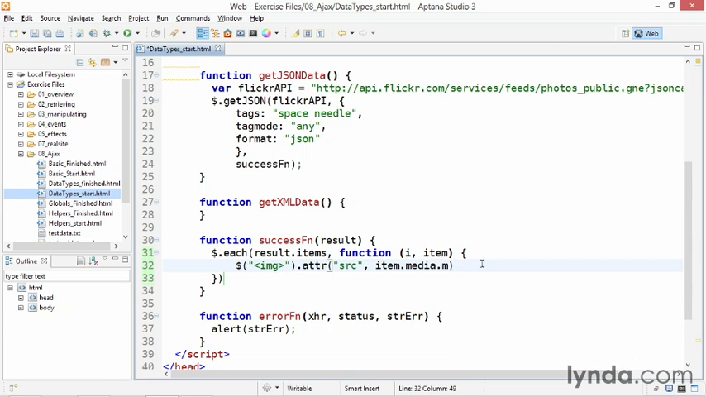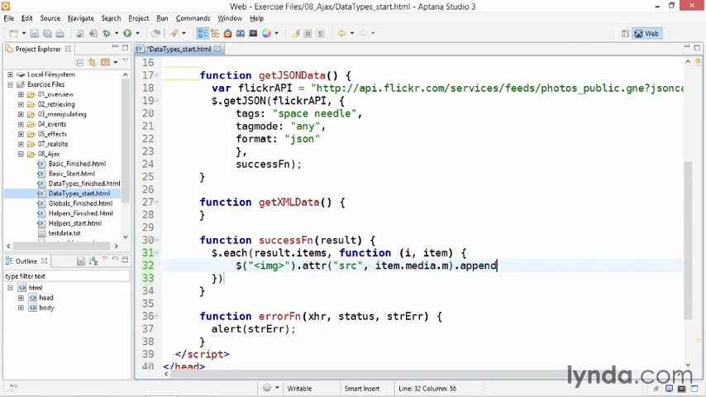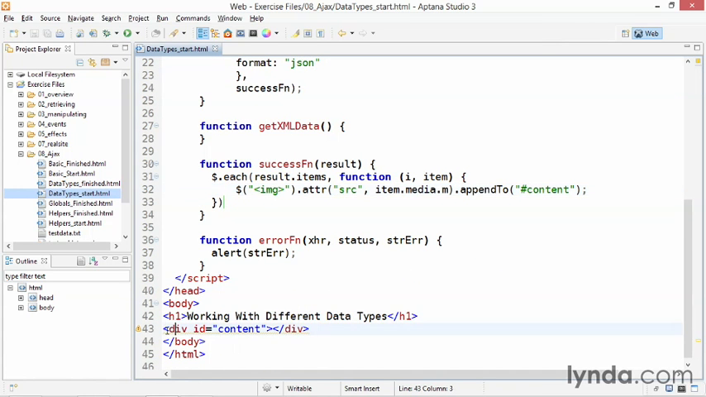And so once I've set the attribute, I'm going to take that image and I'm going to append it to the content div. Once again, just to review, make a new image, set the source attribute to the source inside the JSON structure for that particular item, and then append the whole thing to the content div, which is this guy right here with the ID of content.